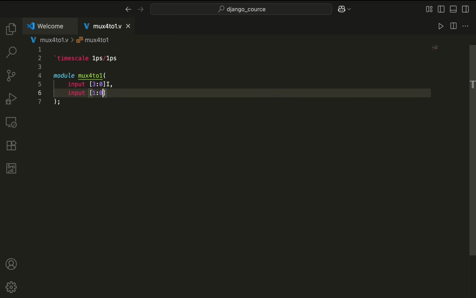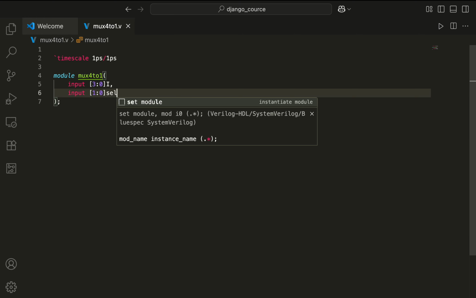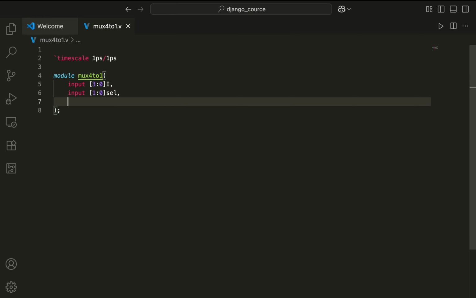Now input we have a 2-bit sel because 0 to n minus 1. So it is 2 to the power 2. So 0 and 1 only selection lines. So selection lines. And output as expected 1-bit out.